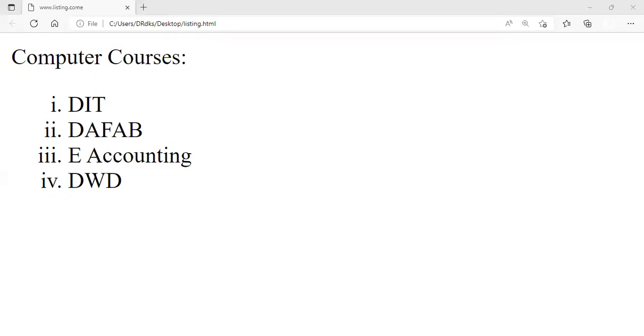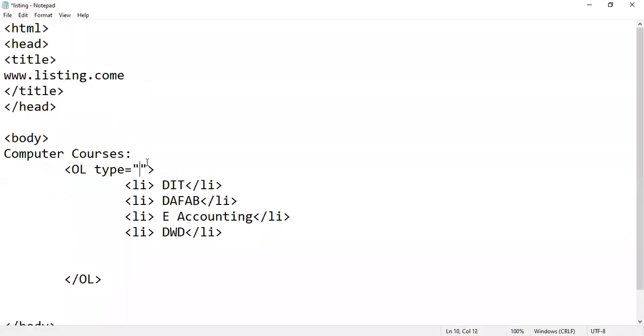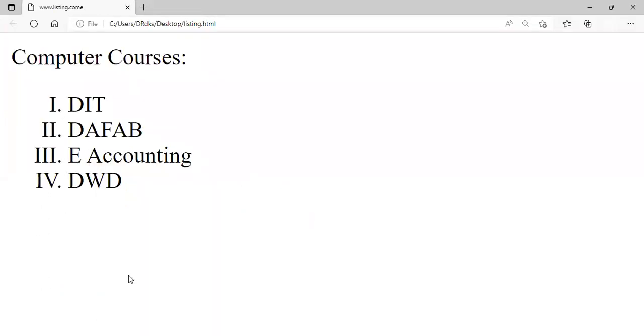Capital I will help us to make all the content in Roman capital numerals. Just save this, move to the screen and refresh. You will get the data like this. Just press F5, you will get the result. So this is the type of ordered listing.